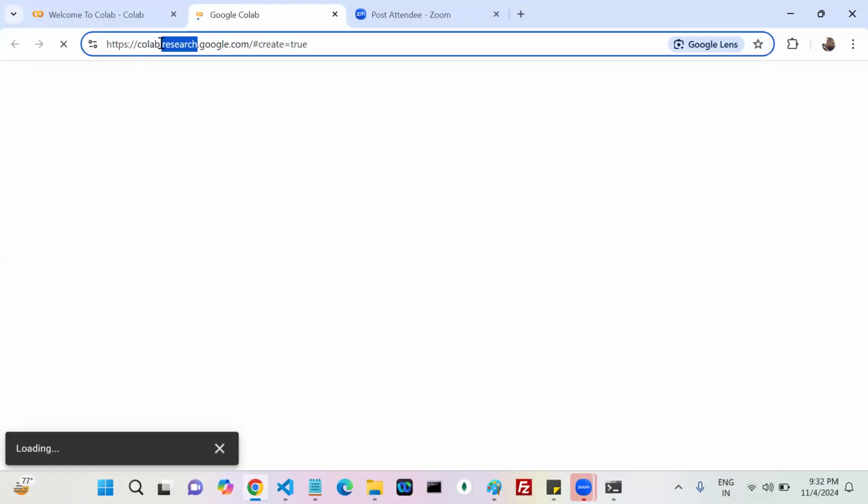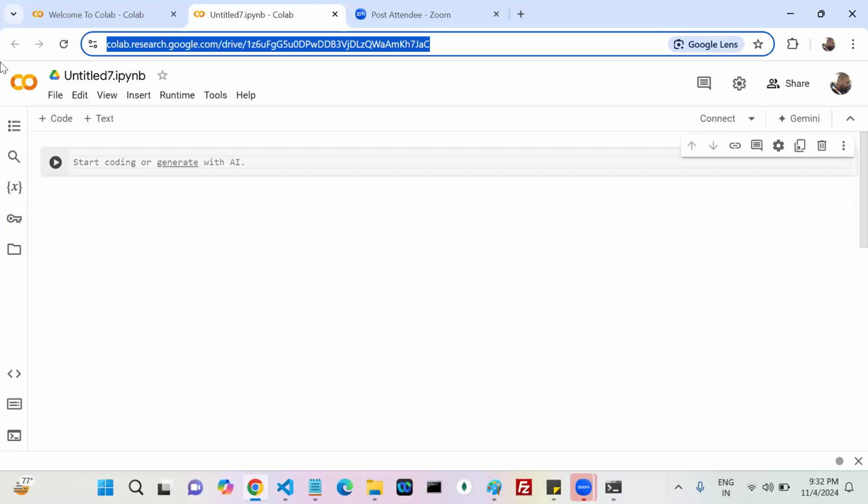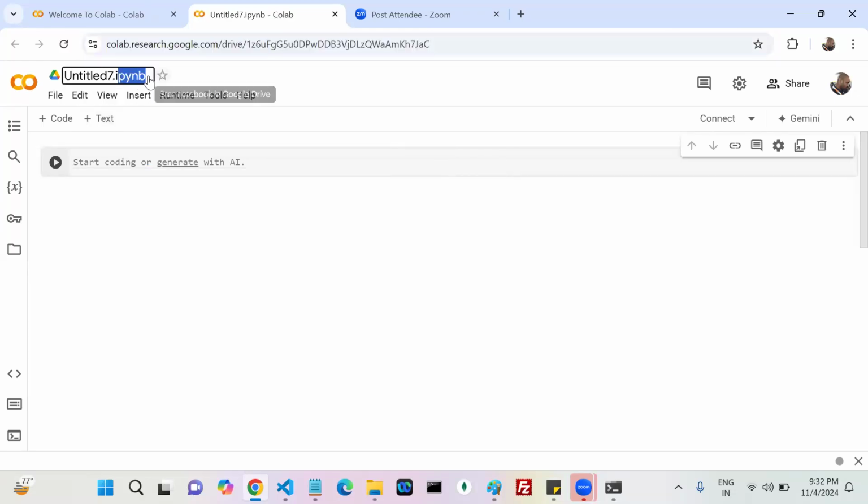Now Google Colab provides you the environment for Python to practice. Once you open it, the user interface looks like this. Untitled.ipynb is there, right? I already discussed that you can give it a name. I'm practicing variables, so I wrote variables. IPYNB is an interactive Python notebook. Okay, it's a notebook.